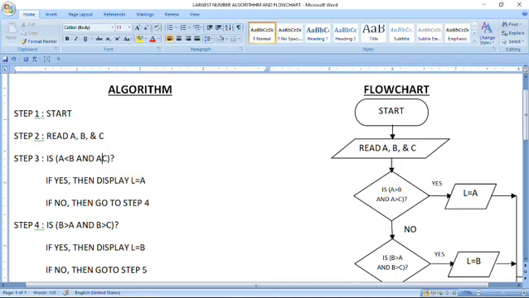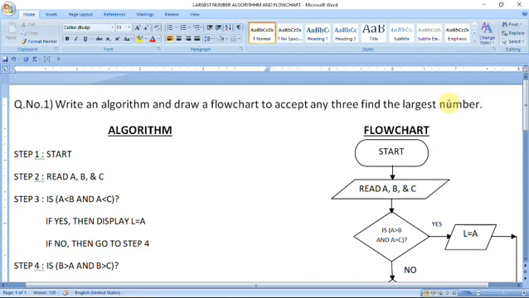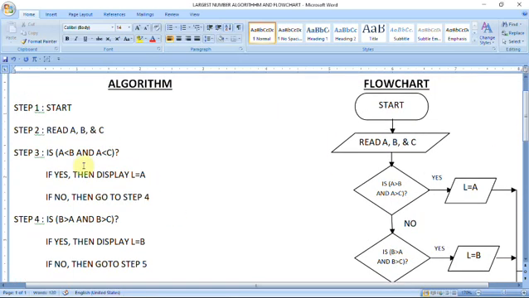Again, I want to give the less than sign here because you are going to find the smallest number, not the largest number. So I want to write here smallest number, s. Now I have given the condition. This is the condition: is a less than b and a less than c? If yes, then display the smallest number s equal to a. If no, then go to step 4.